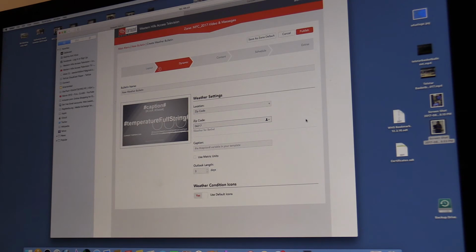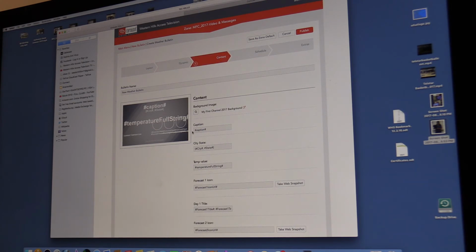04217. And it's going to process it and tell us, yep, weather for Bethel. We can put in a caption here if we want. So, like here, we can say local weather if we wanted to. Say how much of an outlook we want. Things like that. In our content, same thing.